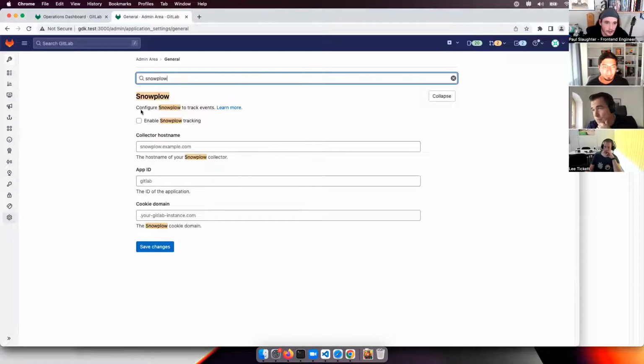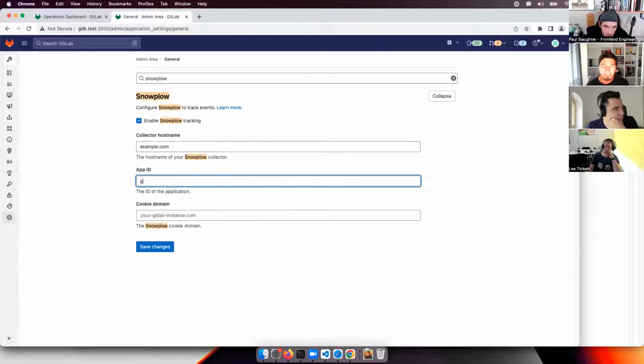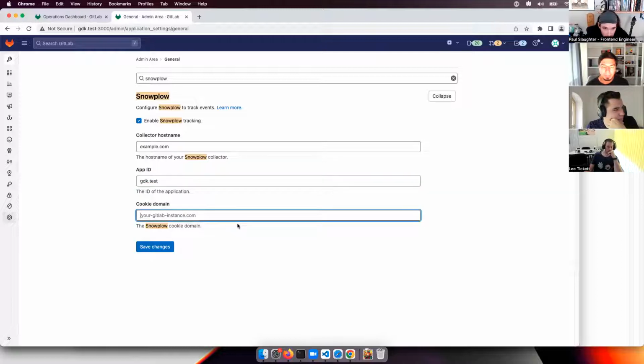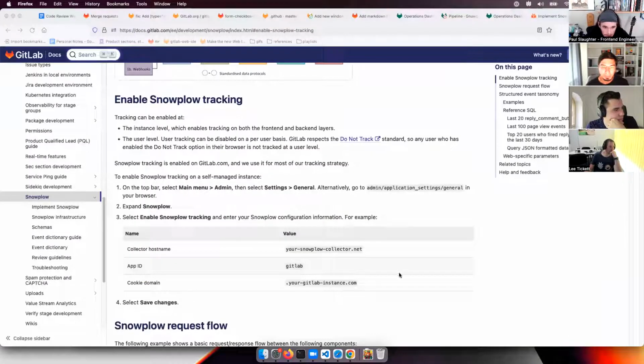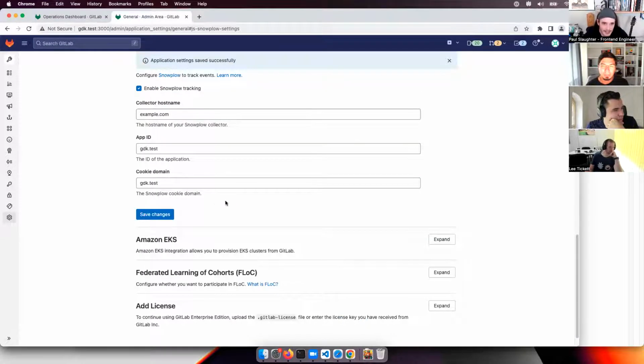Snowplow. Put a link in the chat to the debugger. All right, for the extension. Example.com is for sure going to be the collector. Cookie domain. I think I'm just going to copy this one. Oh, GDK.test. Sure. Great. All right, we're good.